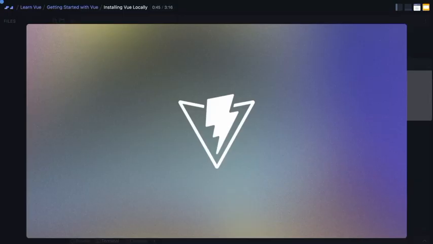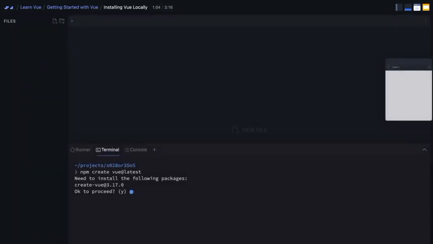Under the hood, Create Vue leverages Vite, a fast and modern build tool to power both the development server and the production build. With Create Vue, we get a project pre-configured with Vite for an efficient and enjoyable development experience. If you want to learn more about Vite, we do have an Intro to Vite course right here on Scrimba. Back in the terminal, we'll say yes to installing Create Vue by entering Y.